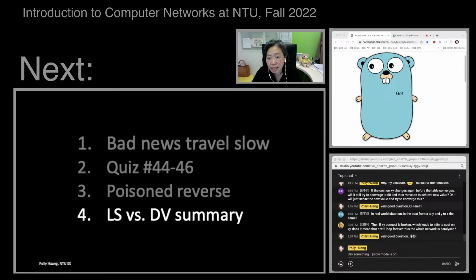Wei San was asking, if the link cost between x and y goes to infinity, if the connection is broken, you count, right? You keep counting until infinity. So that is the case where the network will not work, and there are going to be loops here and there. And that is also the very well-known count to infinity problem in distance vector routing.